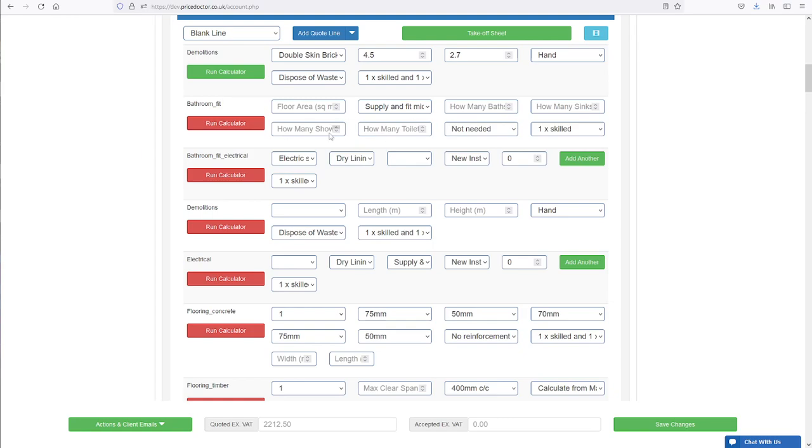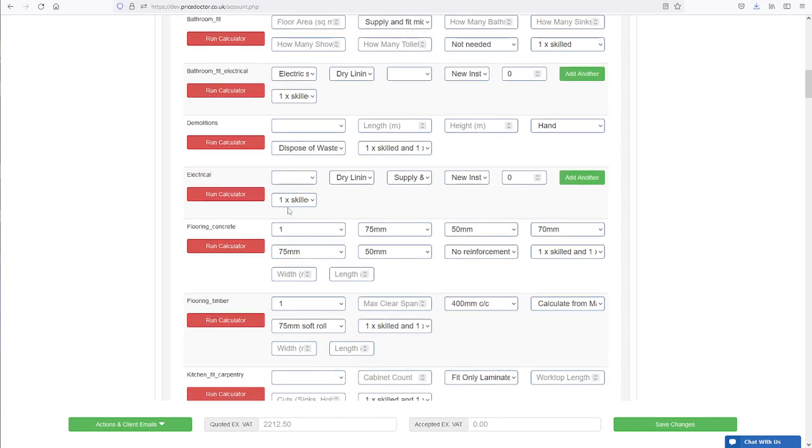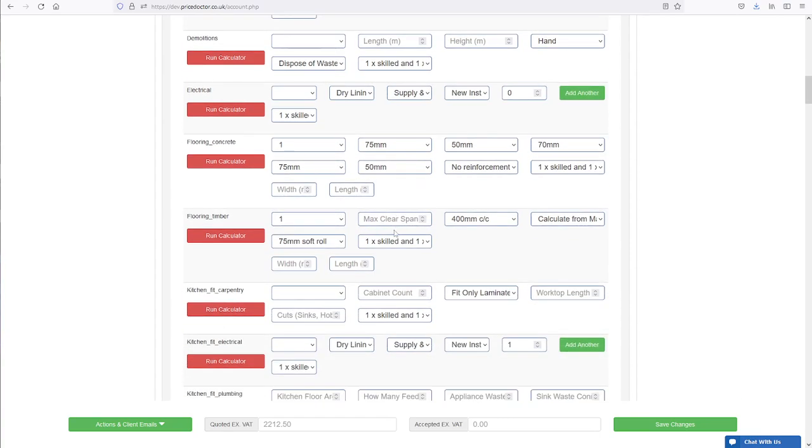So when you're running the takeoff, you just work your way through this list and add in the items as you need to. And then once all of these buttons are green, you have entered all of the data you need for your takeoff.